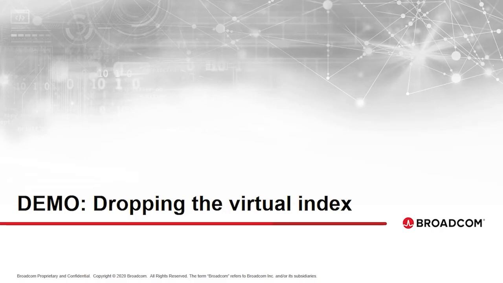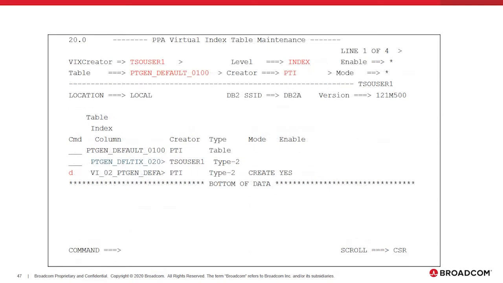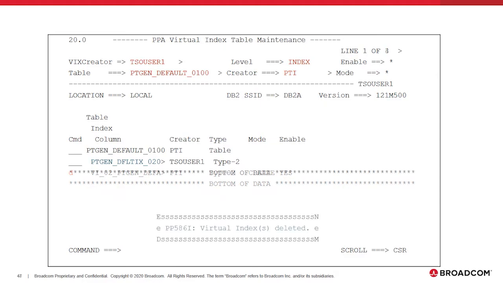Next, we will drop the virtual index. From the CA Analyzer main menu, type VI in the command line and press enter. In this panel, key in the table information and the user info. After pressing enter, all indexes, including physical and virtual indexes, will be listed below. Then type D in front of the virtual index and press enter. Then the virtual index will be dropped. Here we got the message confirming the virtual index has been dropped successfully.